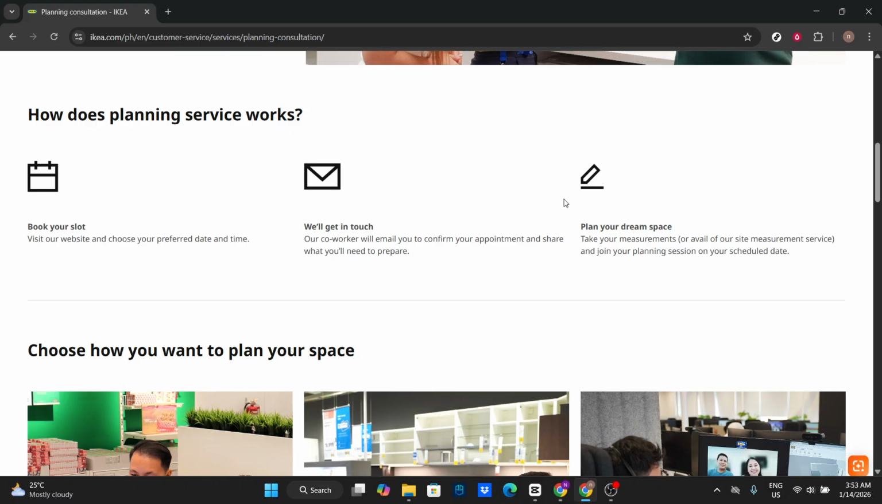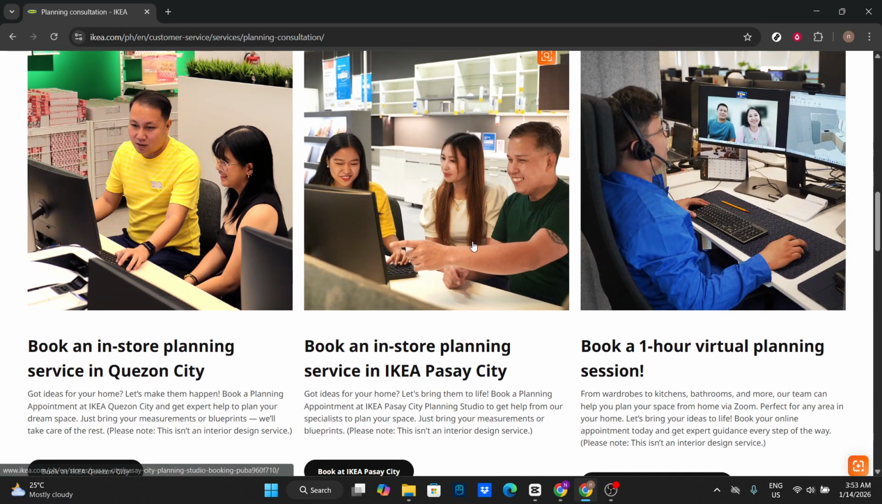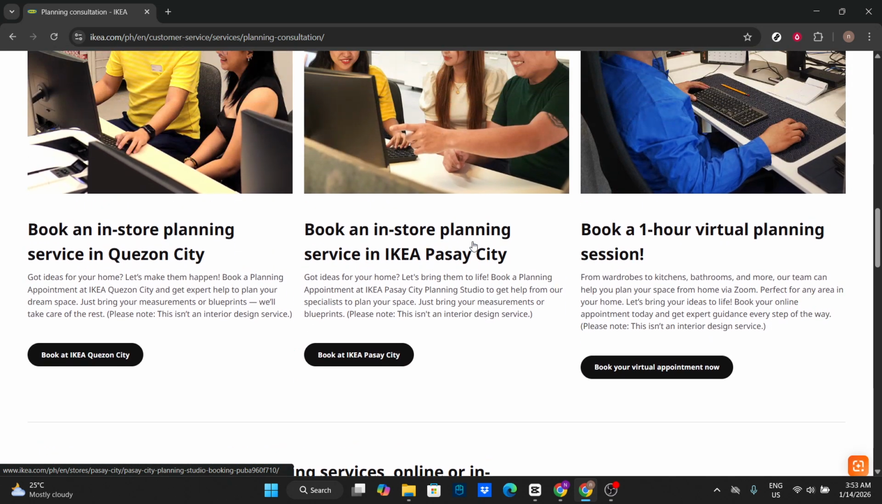When it's time to plan your dream space, your planner will help translate your ideas into a layout, recommend cabinet configurations, discuss finishes, and consider appliances and storage. If you have inspiration images or a budget range, mention them so the design stays aligned with your goals.